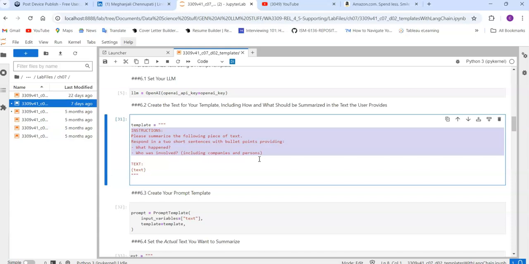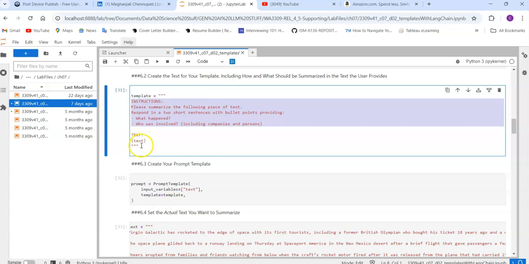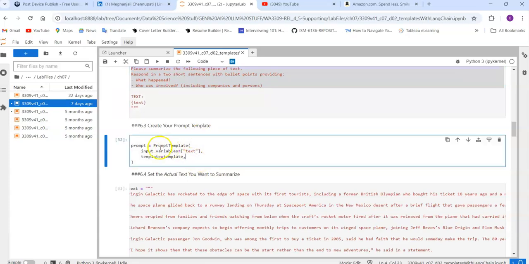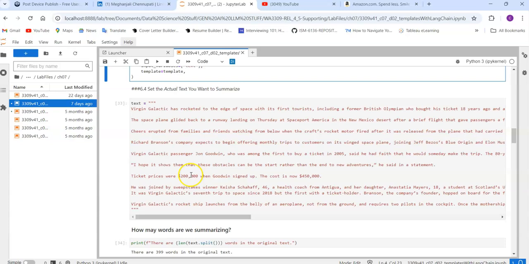Okay, so here you are passing the instructions, and then here you are just calling the text. This is the variable, so you can pass it dynamically. In Python, once you have initialized your variable, you can just pass your text. So here, prompt is equal to PromptTemplate of input_variables equal to text and template equal to template, which is the template that we have already given above. Now we are passing the text as an input.